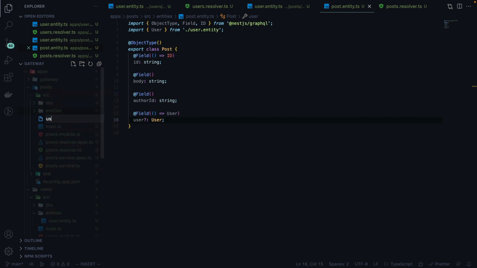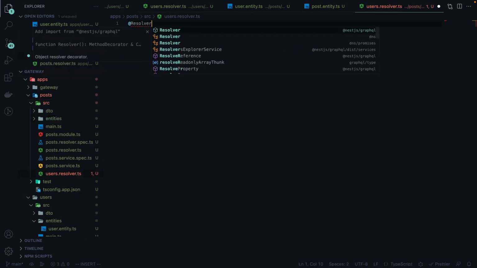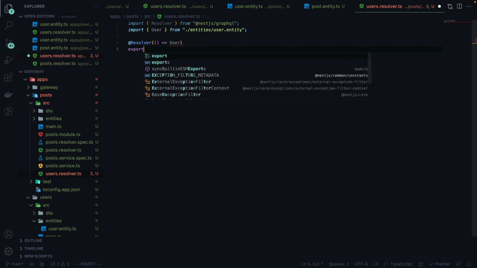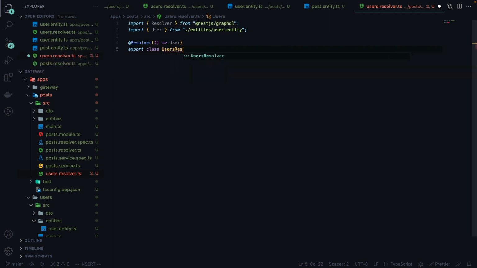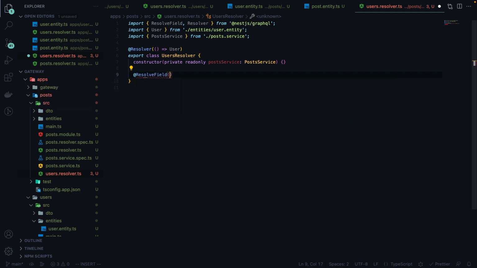So let's go ahead and create a new users.resolver.ts. We'll add a resolver decorator here from NestJS GraphQL, where we return the user that we defined in the post service. We'll export a class called UsersResolver now, and we will inject the post service here. Now we'll specify, just like we did in the post resolver, the resolve field function where we specify all of the posts for a given user.